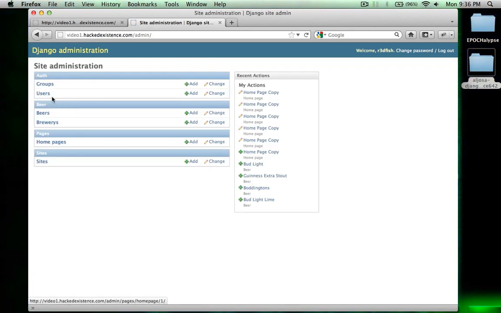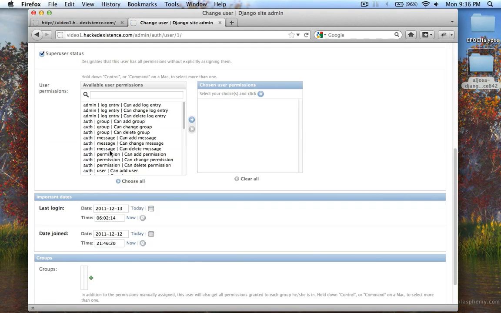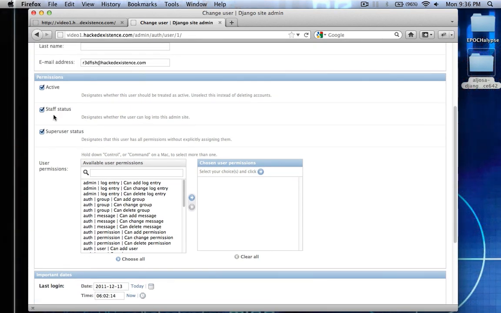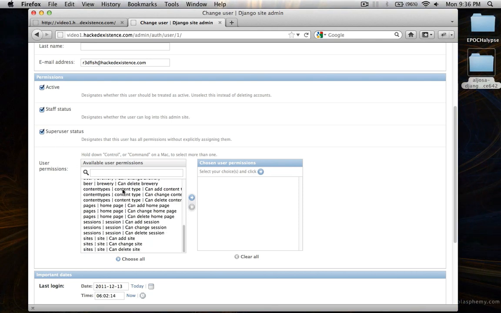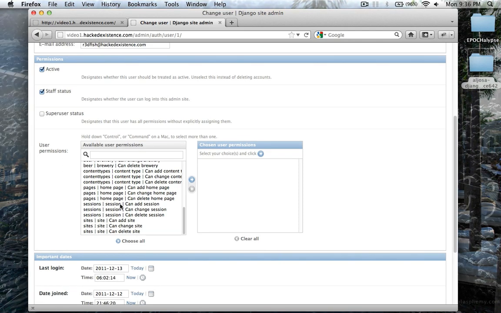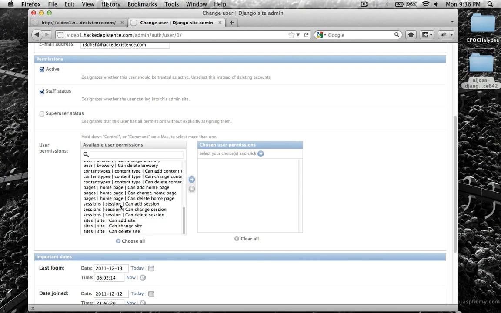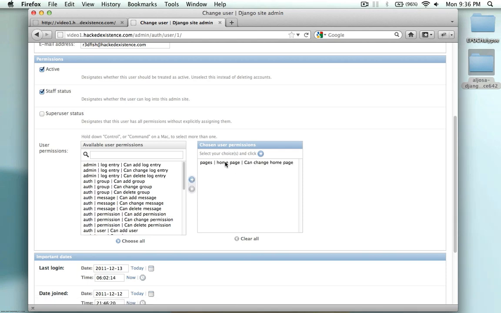So here inside of users, I'm the only user in here right now, but what you would have to do is your user would have staff status because they have to have that to log into the admin site. Super user status gives them all of these permissions automatically. So for a normal user, they wouldn't have super user status, and all you would do is go down here to your pages object, and you would just click can change home page. Put that in their permissions.